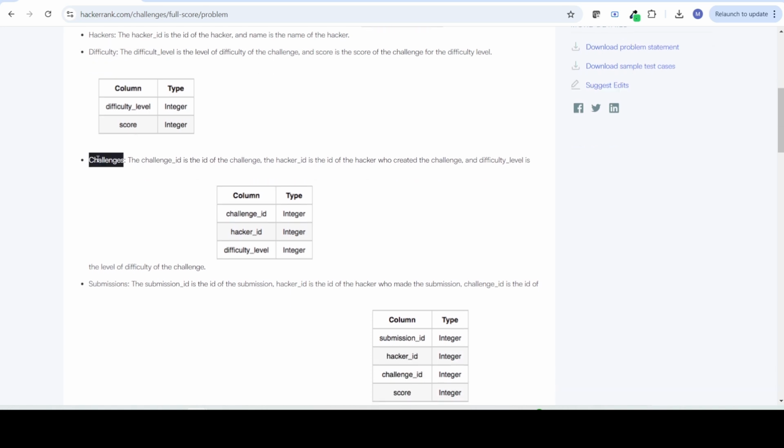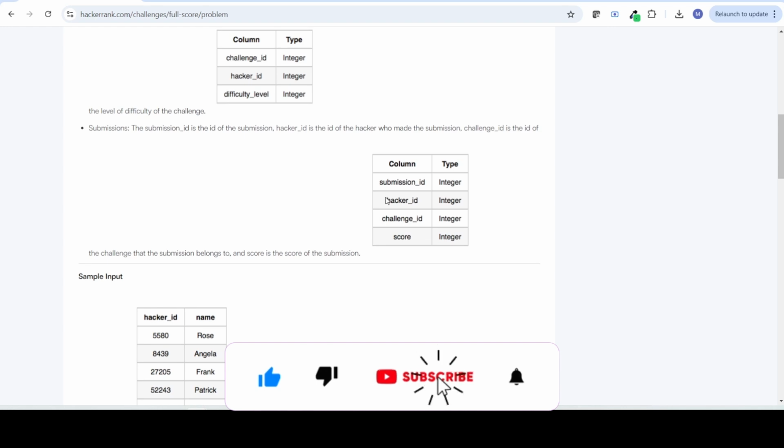The third table is challenges. It contains three columns: challenge ID, hacker ID, difficulty level. Challenge ID is the ID of the challenge. Hacker ID is the ID of the hacker who created the challenge. Difficulty level is the level of the difficulty of the challenge.